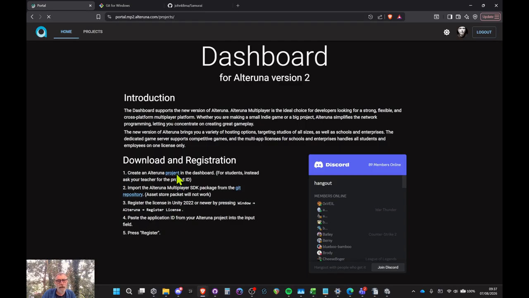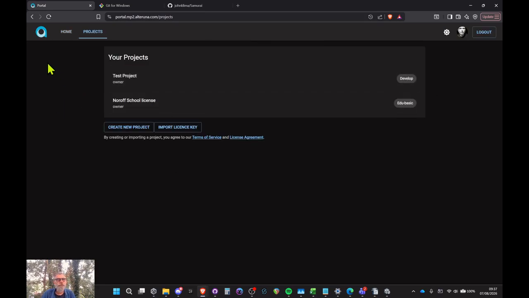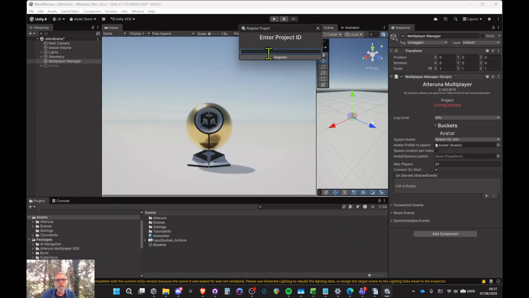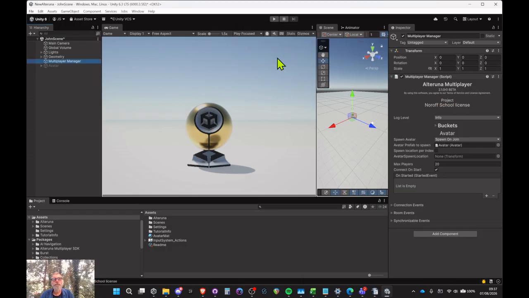Create an Alteruna project in the dashboard. I have my developer and my NORA school license. So I'm going to just go over there and copy. I'm going to gray that out. Post-production, copy, and then back to Unity and paste and register. So now I'm registered. Excellent. NORA school license. And next step is let's look at what we got.